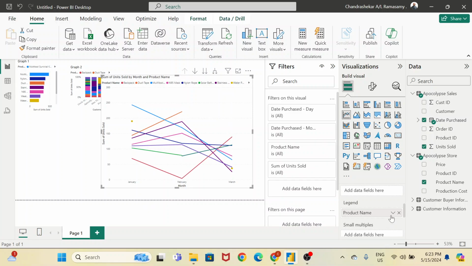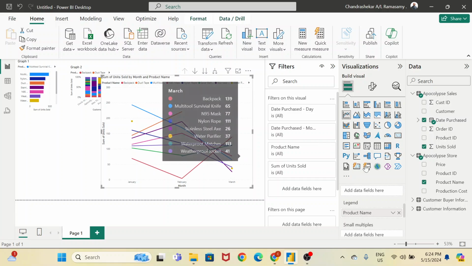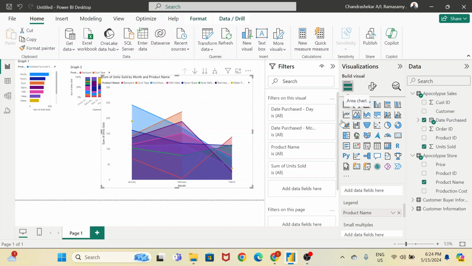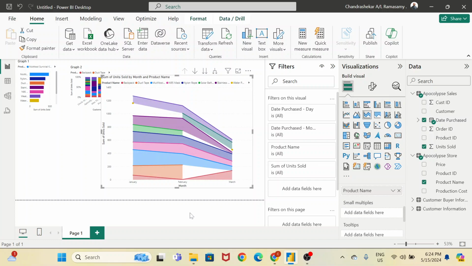If I press this for, that's the thing. Okay, for line graph, so line graph is going to be like this. And there's a different type of line graph here. You can see area chart. Area chart will give you the area under each graph, in case you want to use this. And this one is a stack area chart.